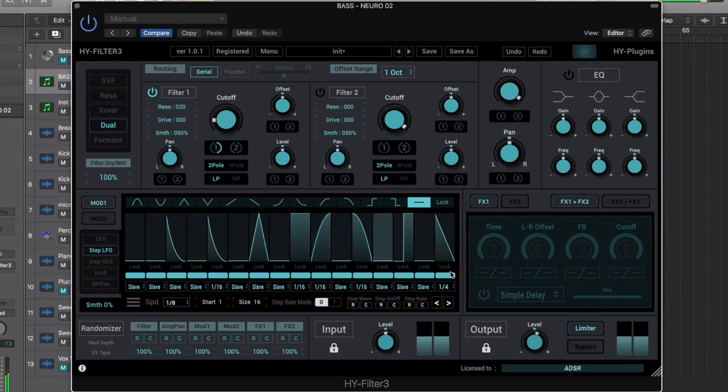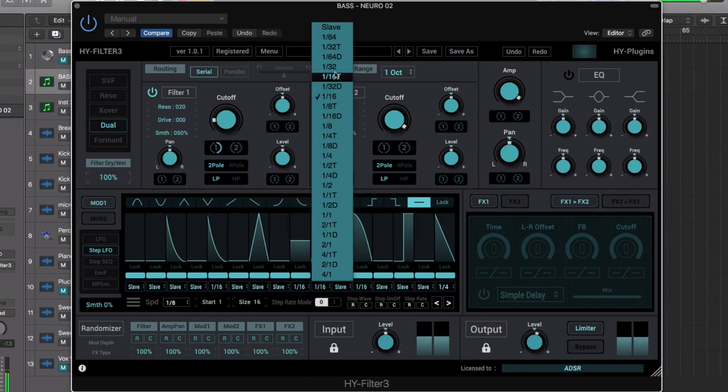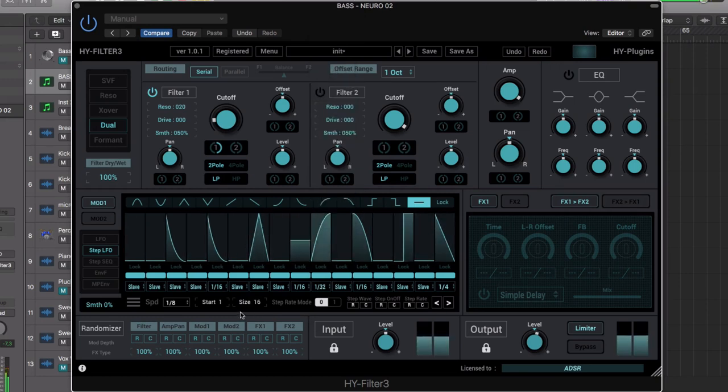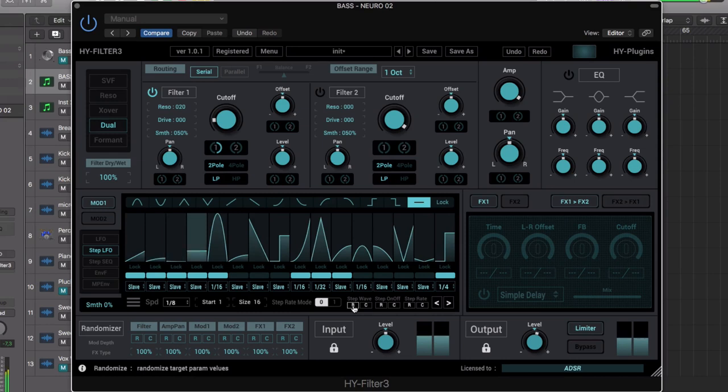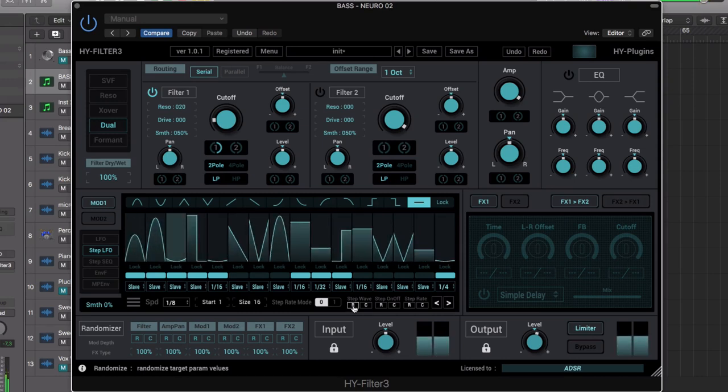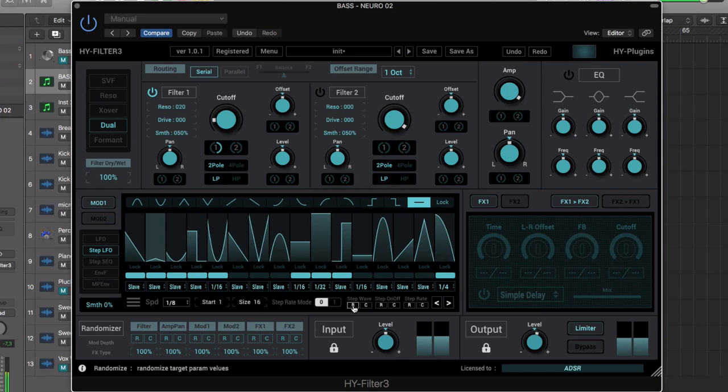We'll take this one slower. And we get some really interesting movements. We can turn steps off. Or randomize the waveforms of the whole step LFO. To create some quite interesting modulations.